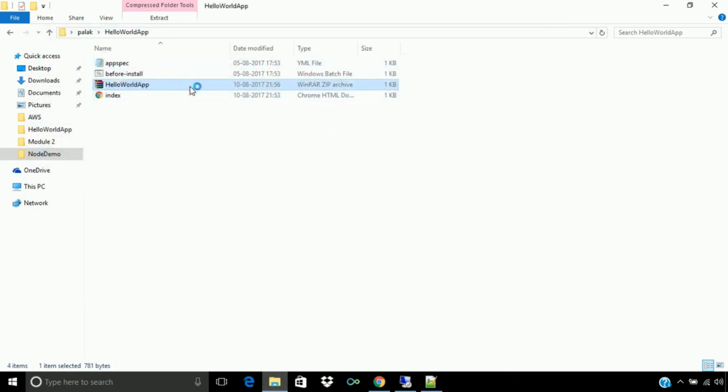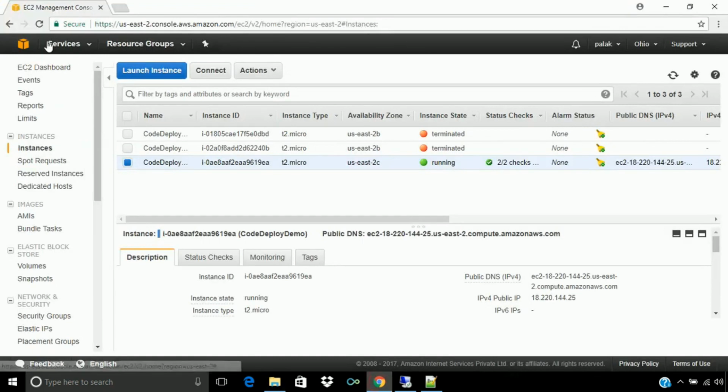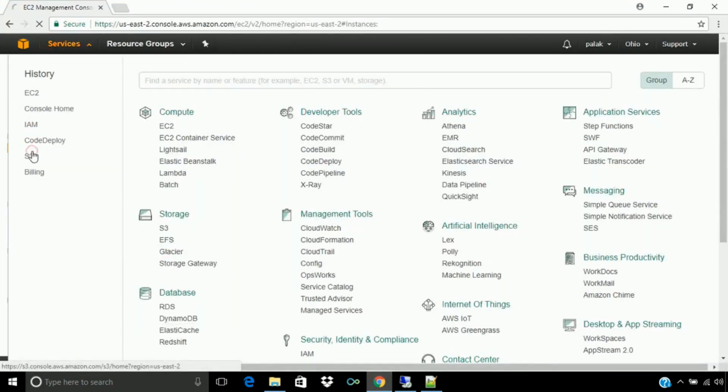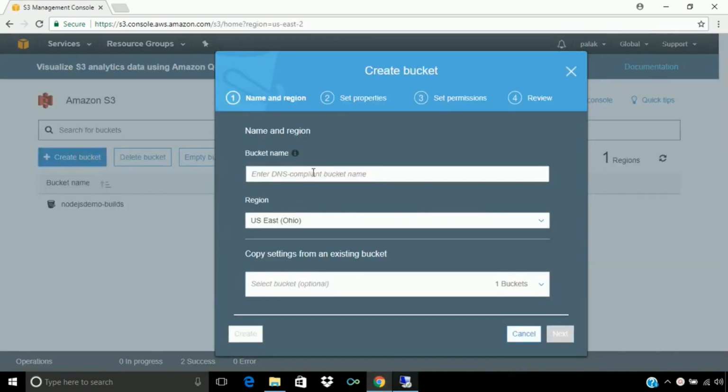Now we have to upload this zip file to our Amazon S3 bucket. So first, for that we have to create an Amazon S3 bucket. So let's move to the S3 console. Let's create a bucket, that is code deploy hello world app demo, and the bucket name must be unique around the globe. So if you select any bucket name and create it once, you can't have that name again.